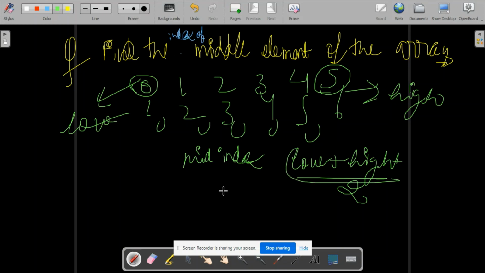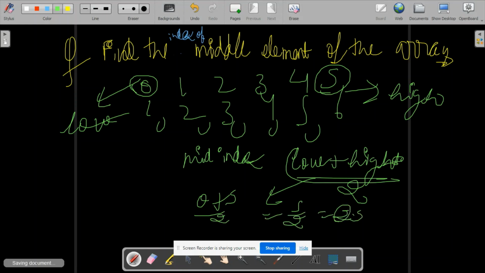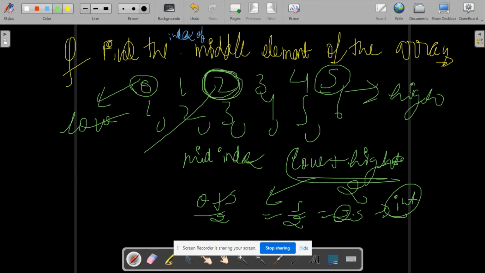Low plus high by 2. It means 0 plus 5 by 2. 5 by 2 is 2.5, but generally it is taken as 2 because in integer format, the decimal part is removed. So you have come up with this index as the answer. So this is your middle index.